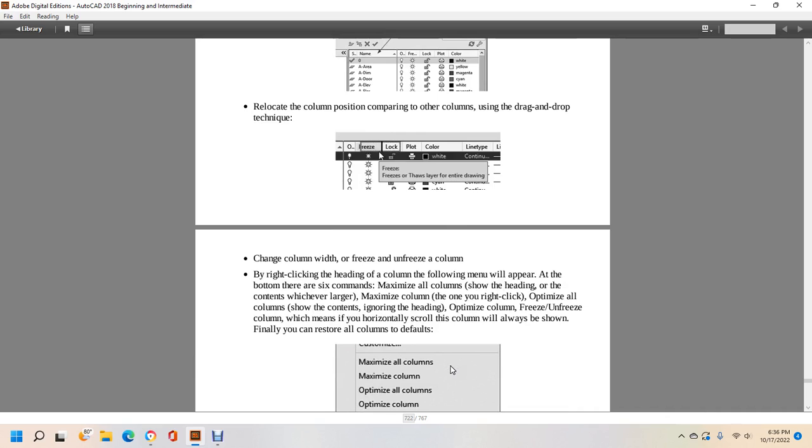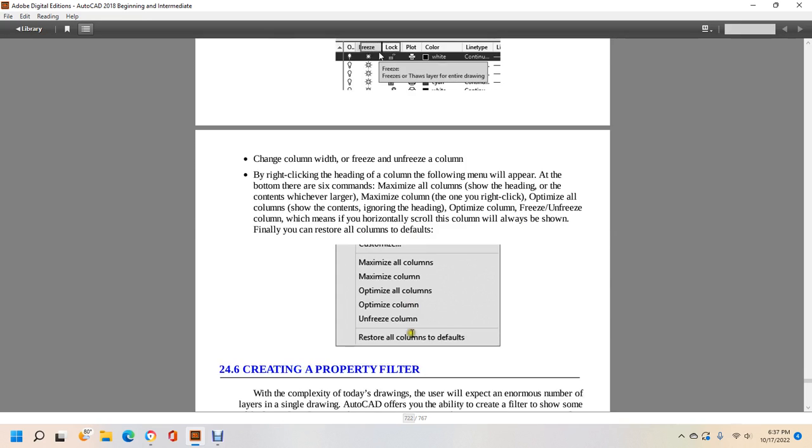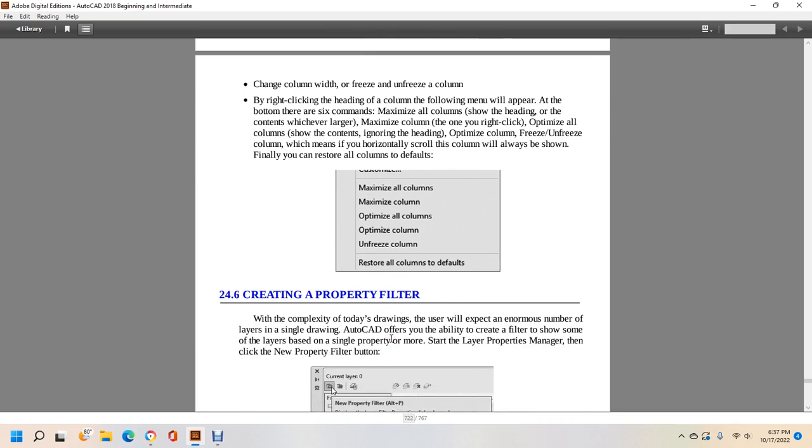commands. Maximize all columns shows the heading with the contents, whichever is the larger; maximize column is for the one you right-click. Optimize all columns shows the contents and ignores the heading. Optimize column, freeze and unfreeze column, which means the horizontal scroll of the column will always be shown. Finally, you can restore all of the columns to default. Just maximize all columns, maximize column, optimize all columns, optimize column, unfreeze column, restore all columns default.